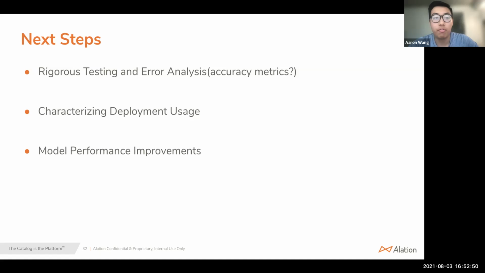We would also want to flesh out the characterization of deployment. So things like front end or cost per deployment, what that would look like, would definitely need to be fleshed out. And third, which ties into the first step, is model performance. Once we're able to define some measurement and test the model, we want to think of ways to improve performance. There are a few ways that we could do that.